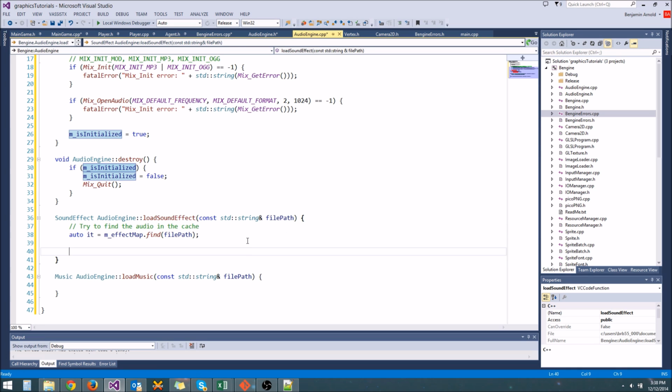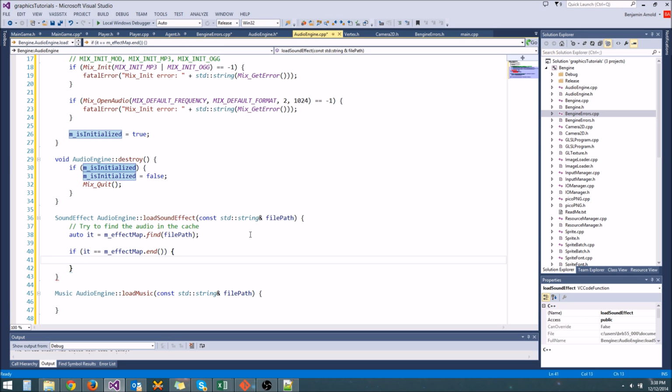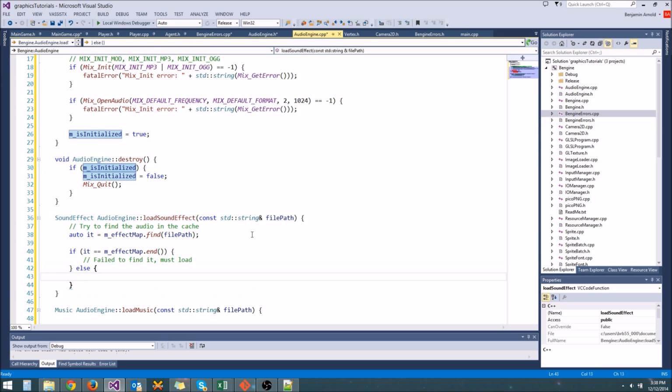And then now we can actually check and see if it did find it. Now remember, if iterator is equal to mEffectMap.end, that means it failed to find it. So we'll say, failed to find it, must load. Else, it did find it, so it's already cached. Okay, so in here, we're going to need to create a new mix chunk.